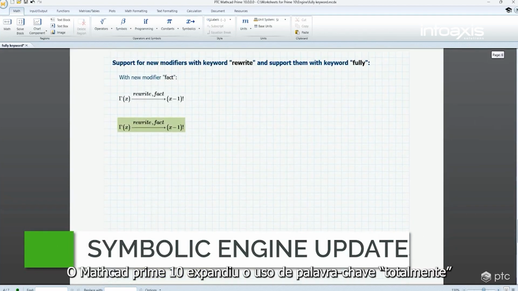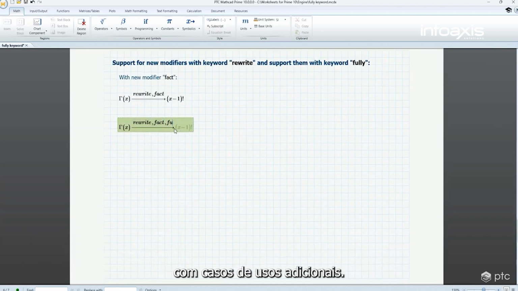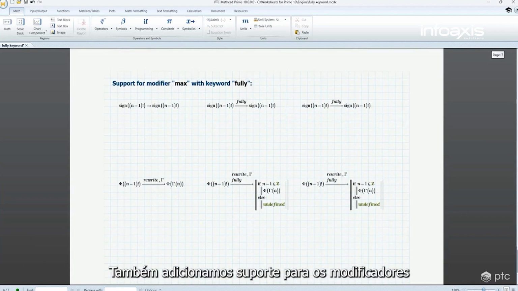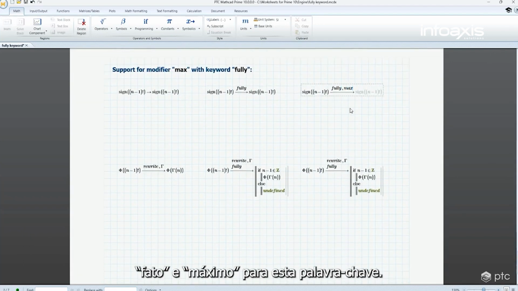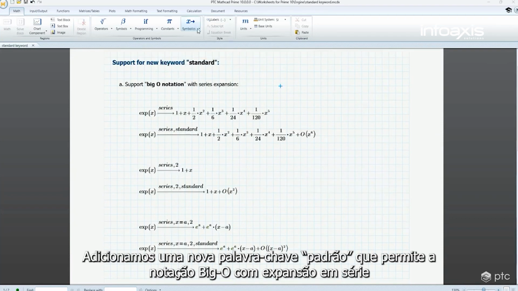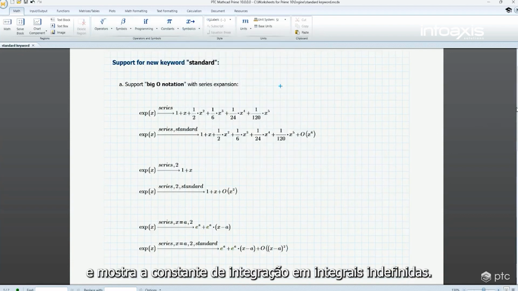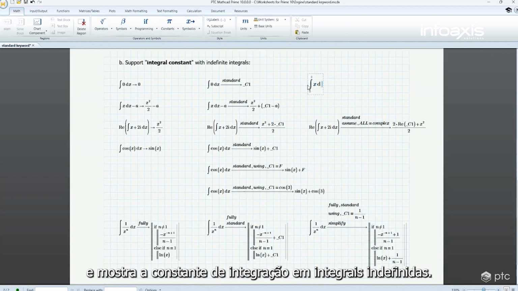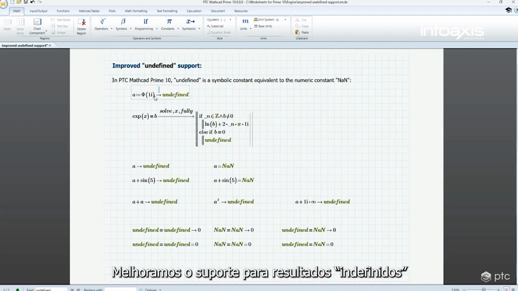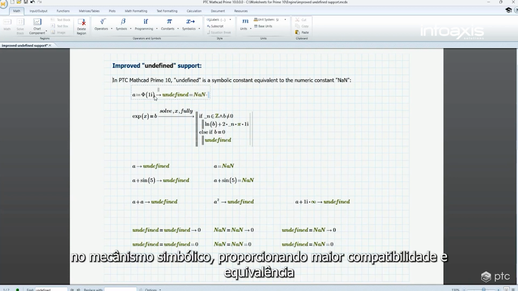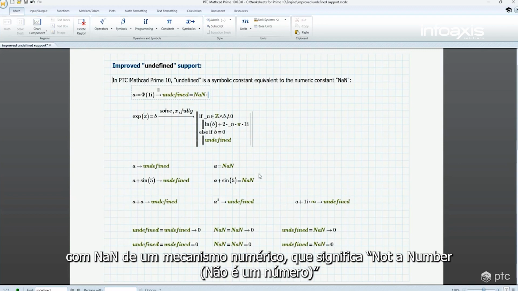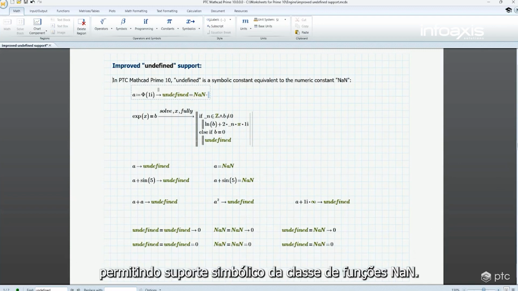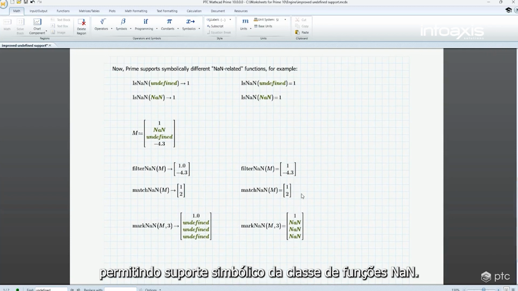Mathcad Prime 10 has expanded the use of the keyword fully with additional use cases. We also added support for the modifiers fact and max for this keyword. We have added a new keyword, standard, which allows for big O notation with series expansion, as well as showing the constant of integration in indefinite integrals. We have improved support for undefined results in the symbolic engine, providing greater compatibility and equivalency with the numeric engine's NaN, which stands for not a number, allowing for symbolic support of the NaN class of functions.